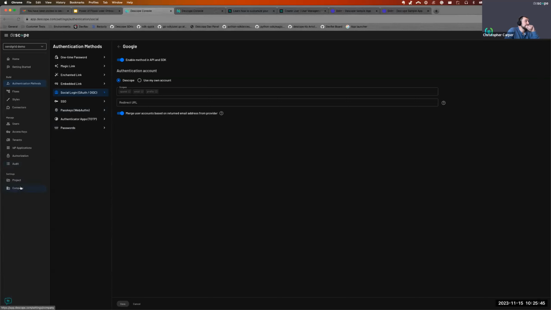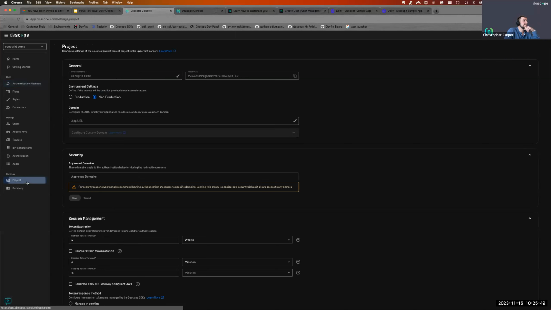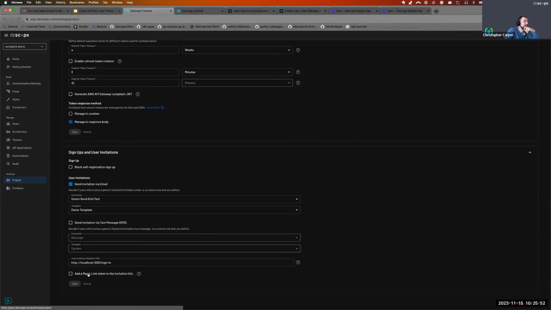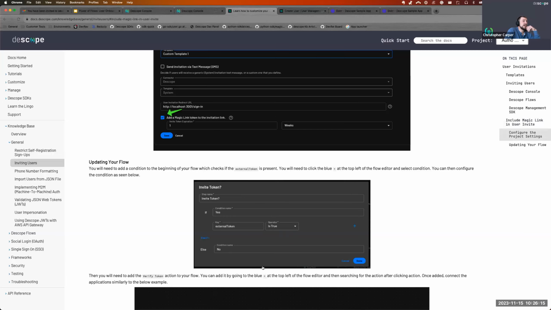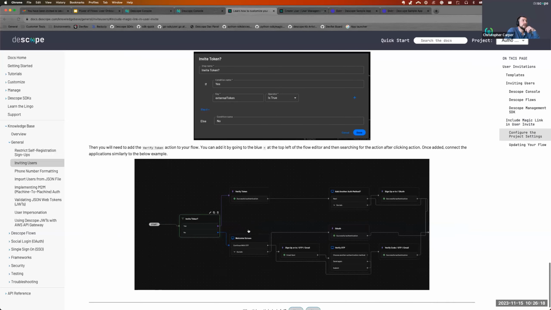The cool thing about magic link though is it automatically authenticates that user once they have clicked on that magic link. So you can configure the token timeout and everything else as well to meet your needs. But if we save this again, within our docs, you can see kind of how to do this within the flows. So we cover how to set this up within the project settings, and then we cover how to do it within the flows, which I'll show you here in a second.